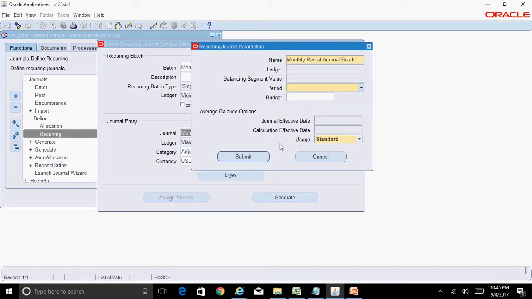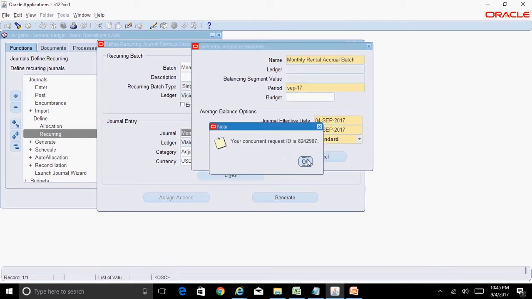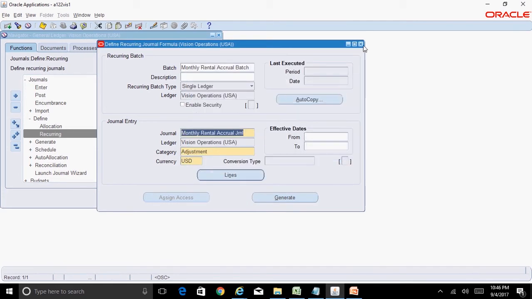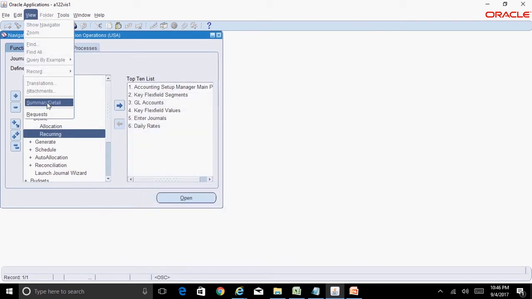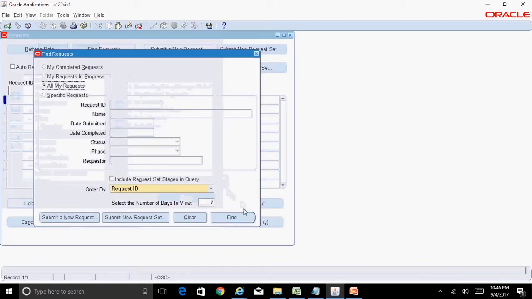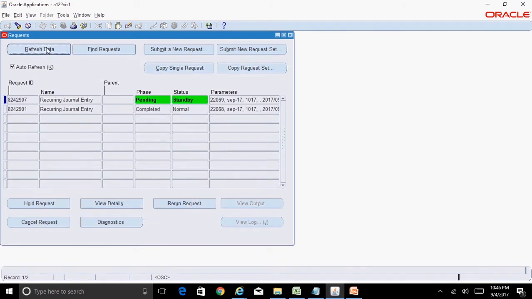Specify the period in which you want to generate this recurring journal. I'll say September 17. This is the general effective date, which defaults to today's date. If you want, you can change the date. Click on Submit. A concurrent request gets triggered in the background, so ensure that the request completes normally. Once this request is completed, you can click on View Output, pick up the batch name, and then query for your batch to see if the system has created the corresponding recurring journal.